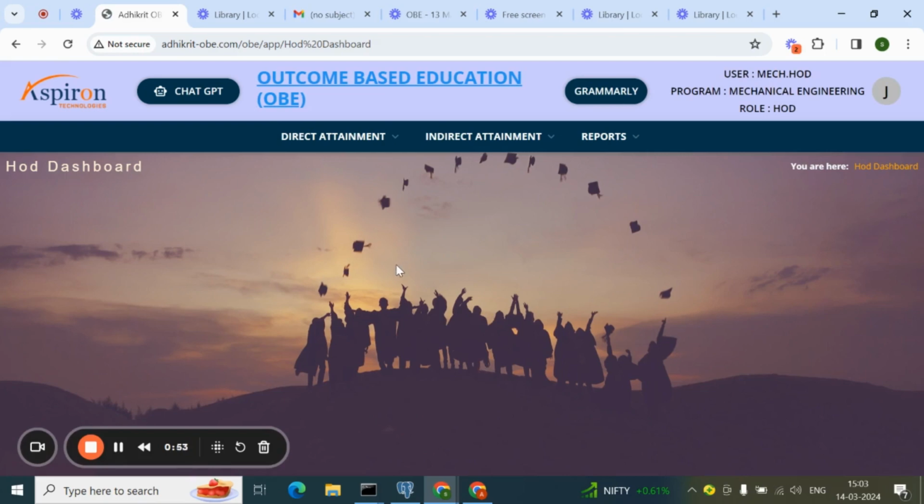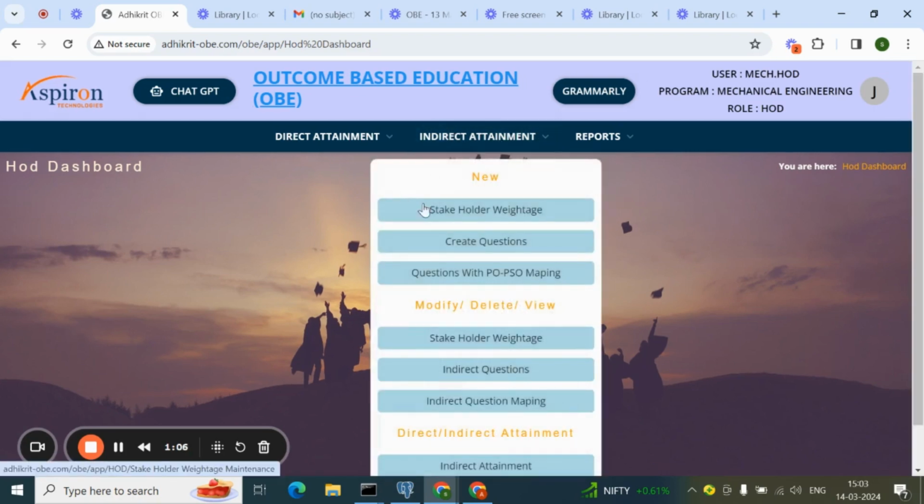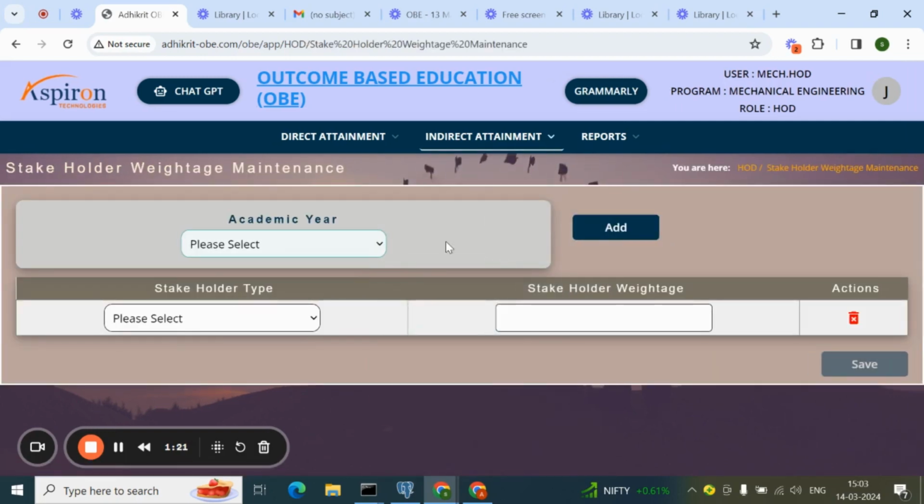We have already discussed the direct attainment in another video. Now we are going to discuss the indirect attainment. So let's start with stakeholder weightage. Here the HOD is going to assign a stakeholder weightage to all the stakeholders.